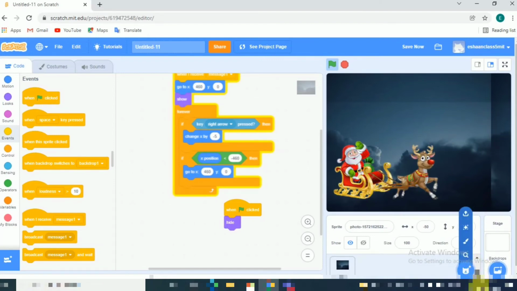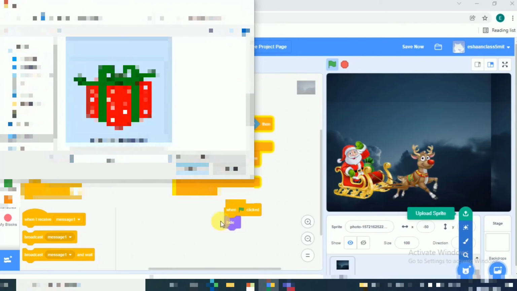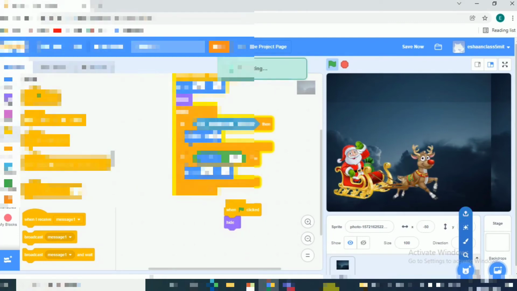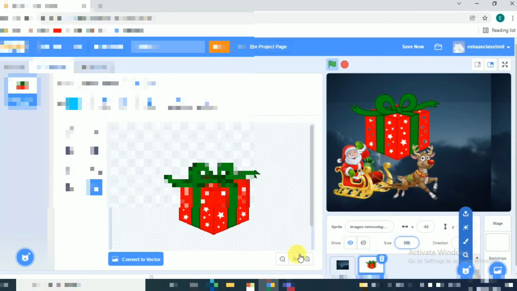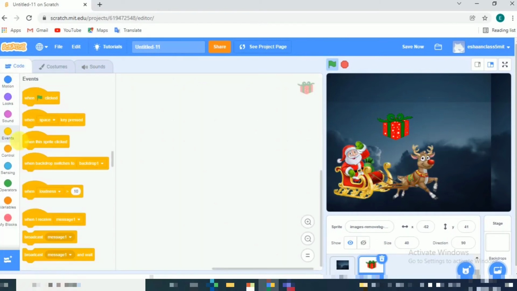So first we'll upload the gifts, because it is not there in Scratch. So we will upload it. So we'll change the size to 30. Let's see how this looks. It is not very small. We'll change it a little bit. So 40 is correct. Here we will go to events, and when I receive message 1, show.